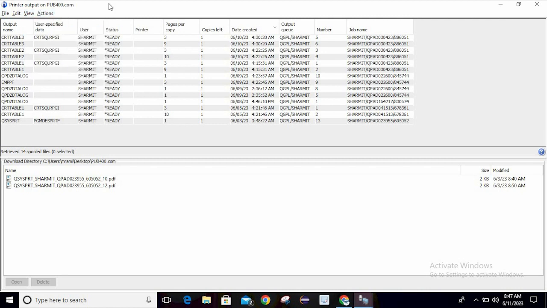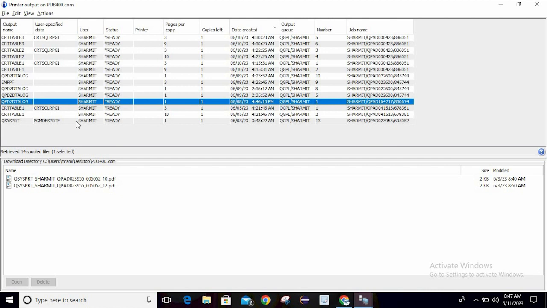So we have covered all these options, and below you can see all those messages which we have covered so far. Like if you have downloaded anything, it will show that this file is being downloaded, and the directory also it is showing, like what is the download directory. You can change it as well, like we just discussed how to set the preferences. And here it will give the information like 14 spool is retrieved, 0 selected. If you select anything, then it will show 1 selected. So yeah, these are the options.